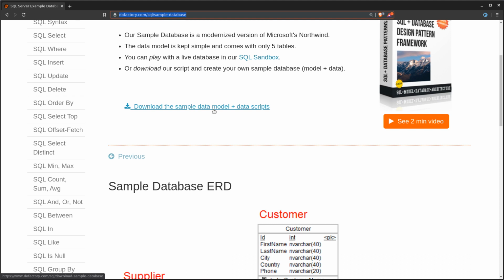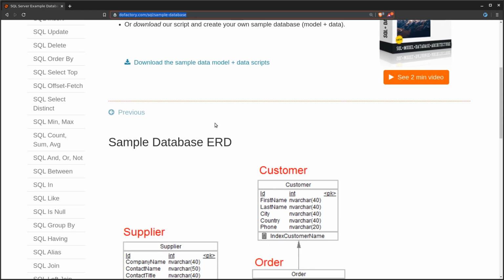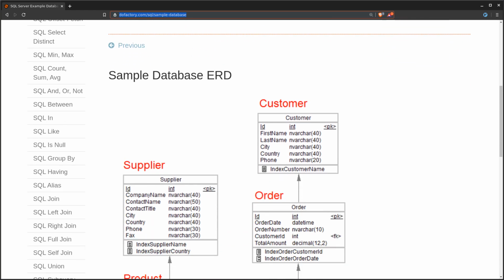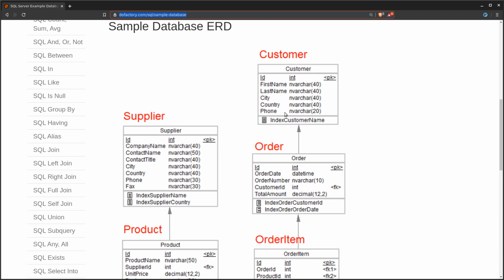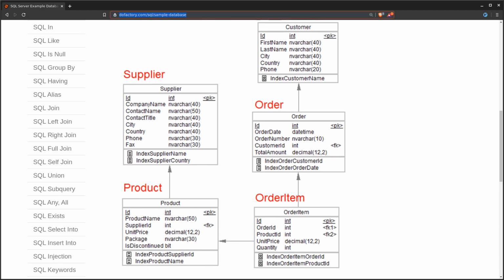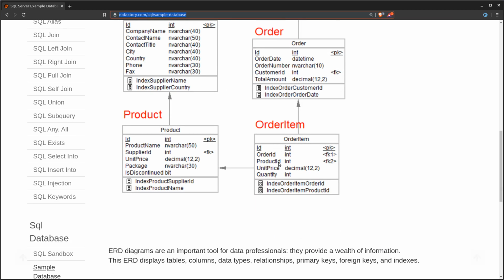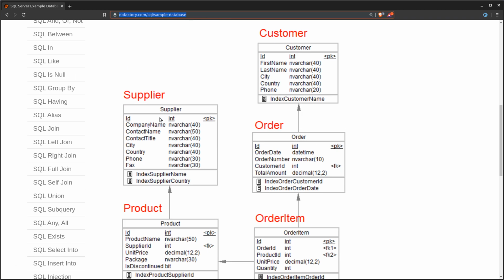You're going to have 2 scripts here. One script creates the database and creates the tables, everything that you need. And then the second script has a script to actually insert all of the data. So these are the different tables that you would have: customer, order, order item, product, and supplier.